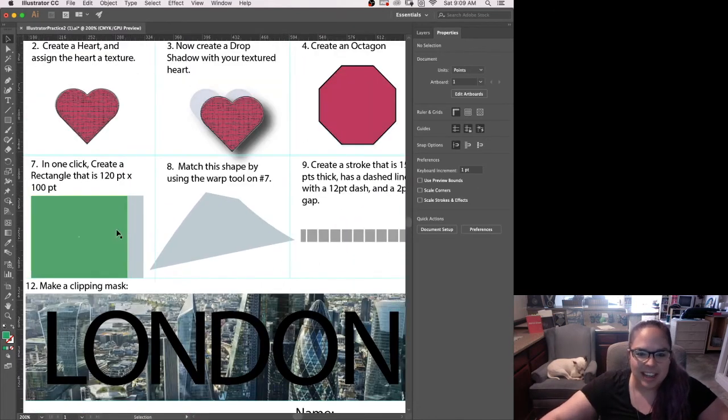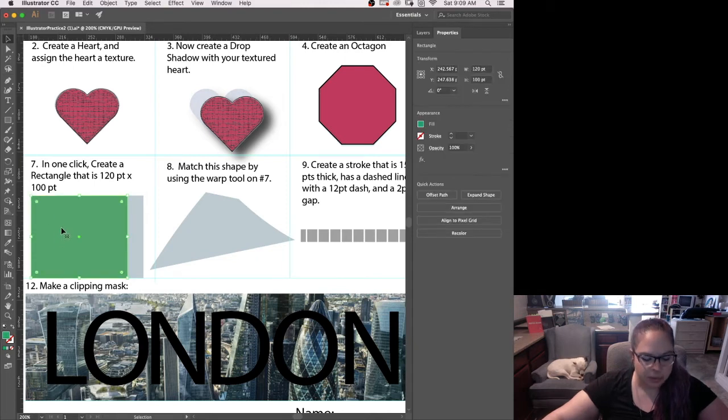Next, we are going to match this interesting trapezoidal shape that's a little curved by using the warp tool, and we're going to use it on number 7. So here's number 7. We're going to copy this object over. I'm going to select it, hold down my Alt key to make a copy, and drag it over.